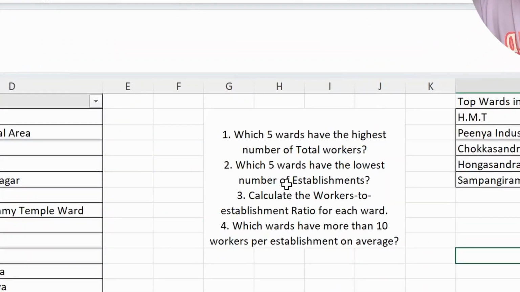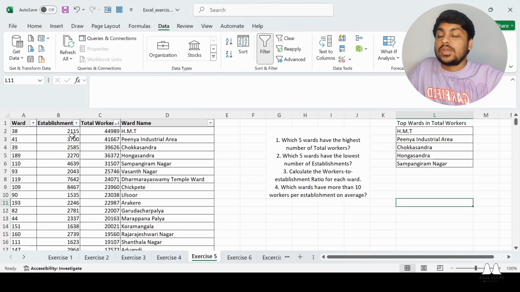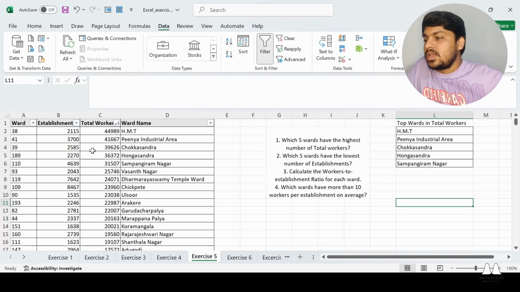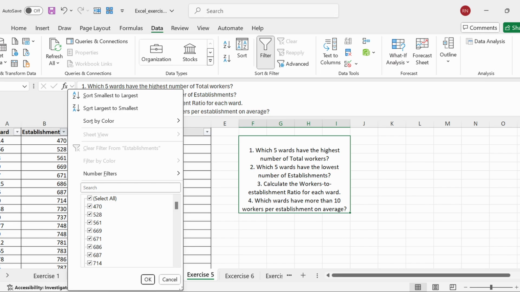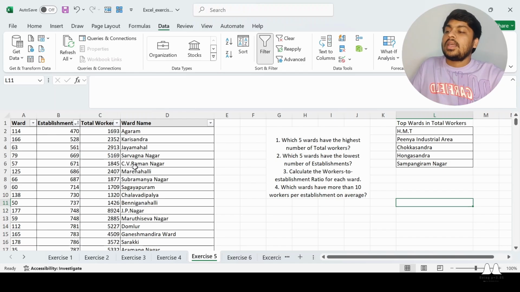Going to the next prompt: which 5 wards have the lowest number of establishments? This time I've been asked to check which wards have the lowest number of establishments, not the total workers. Because it is asking for lowest, I need to click on this filter button again, and this time I'll do smallest to largest. Once I do that, it will arrange my data from the smallest to the largest.